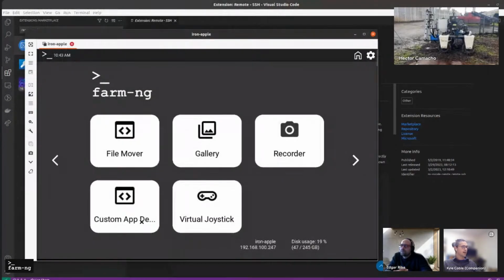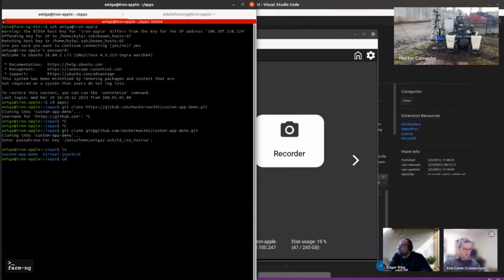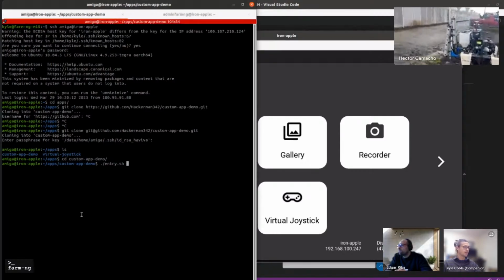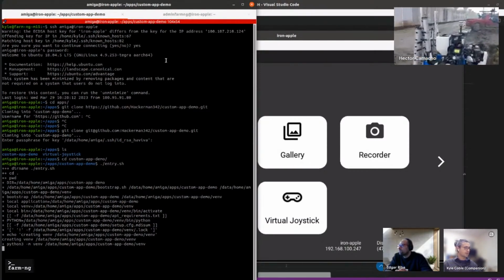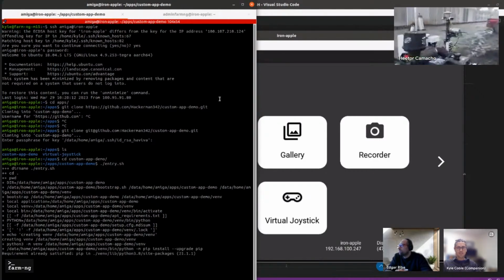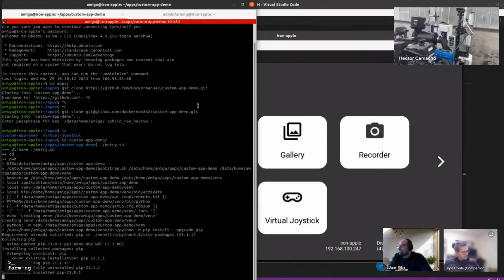There's two ways to do it again. I could click on custom app demo, the app icon, or I could run it with the entry.sh script, which I'm going to do in this case so that you can watch the installation process in the terminal. But again, this is identical to just clicking the button. Now it's going to create a virtual environment where it will install all of these dependencies. Maybe OpenCV was a little bit of a heavy dependency to add. It might take a little longer to install than some of the lighter packages.